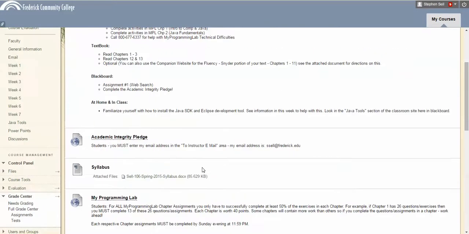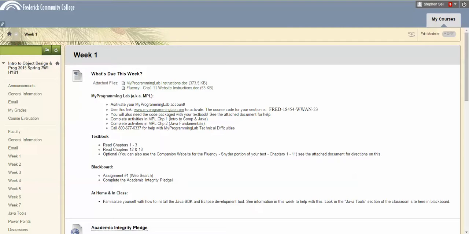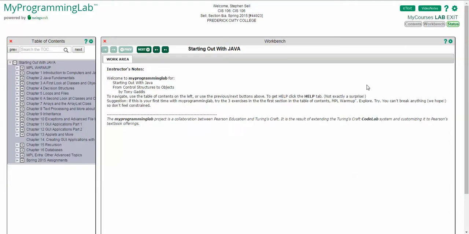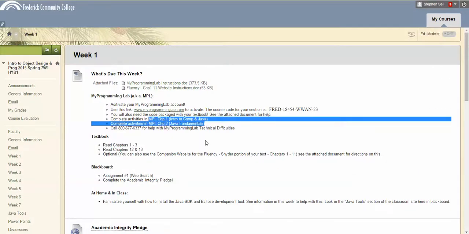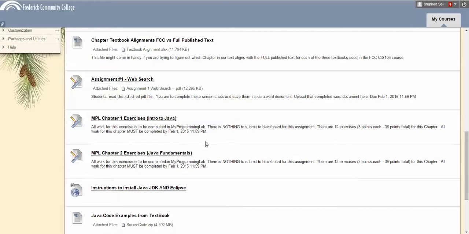Okay, so you have a lot to get started with. Please go ahead and do that. I'm going to show you real quick what My Programming Lab looks like. When you log in, you will see this interface. What you are to do between this week and next is you are to do My Programming Lab chapters 1 and 2. After reading the chapters, this will make more sense, but you're to do chapters 1 and 2. Now, you don't have to do anything in Blackboard with this. You're doing it in My Programming Lab, but I mention it in Blackboard so you know about it.